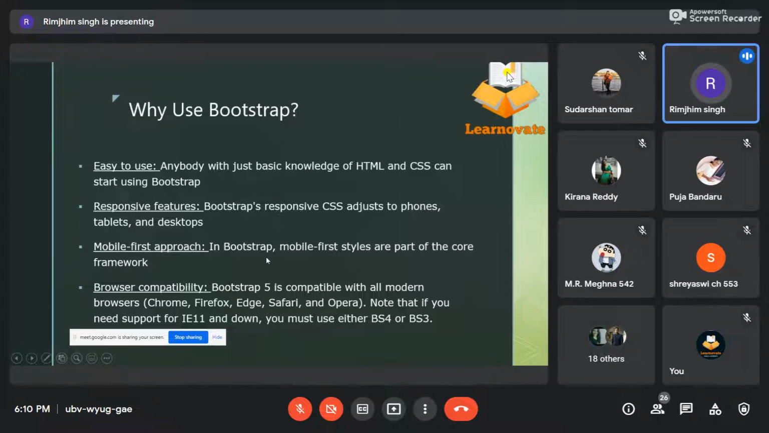It has browser compatibility. Bootstrap 5 is compatible with all the modern browsers. I can run my Bootstrap program in Chrome, Firefox, Edge, Safari, or Opera. But if you need support for IE11 and down, we must use BS4 or BS3. There are a lot of versions available, class. In BS4 we have more than 10 versions, and in BS3 also we have versions.